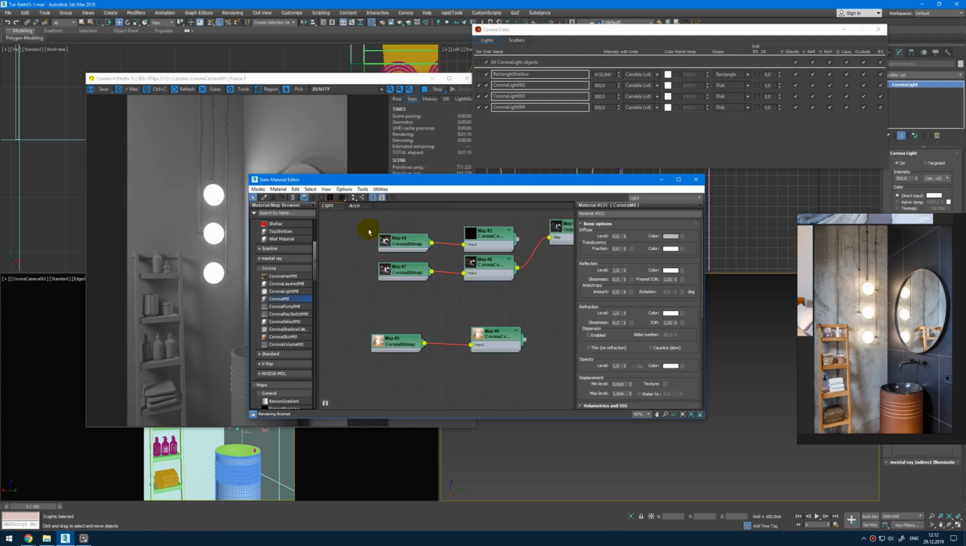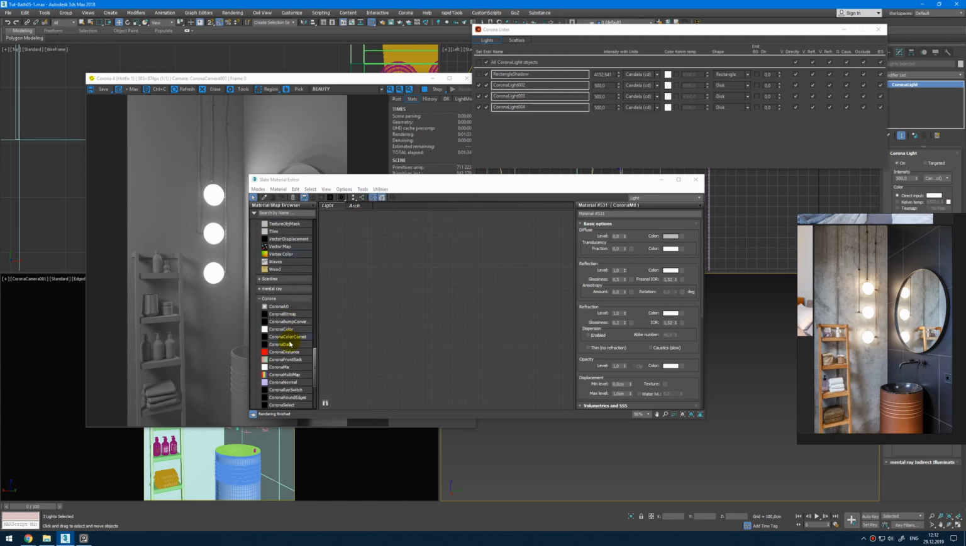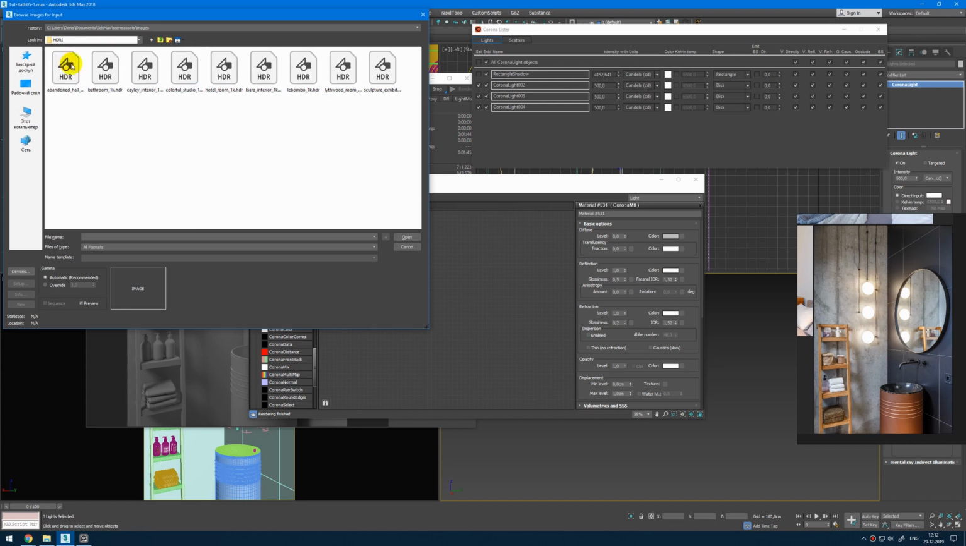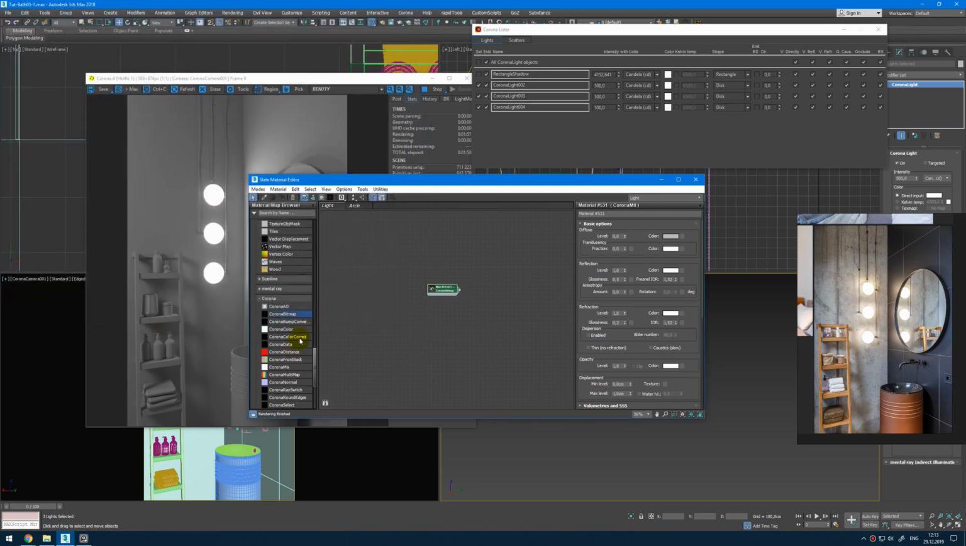I will also create a new tab and call it light. To do so, you just create new, call it light. And from here we will create a Corona bitmap. Then from here you need to select the HDRI map that you downloaded. Open it, just press OK. Then we add Corona color correct and connect them.